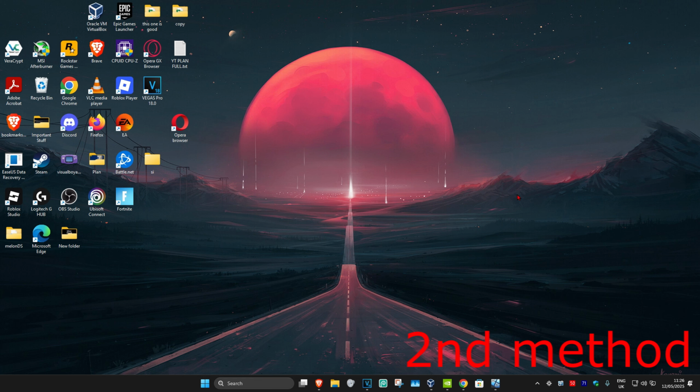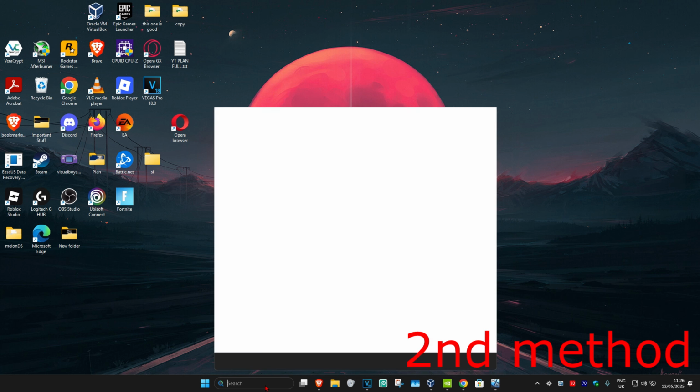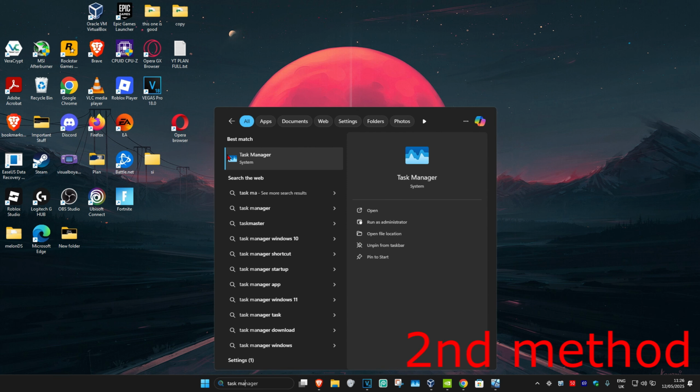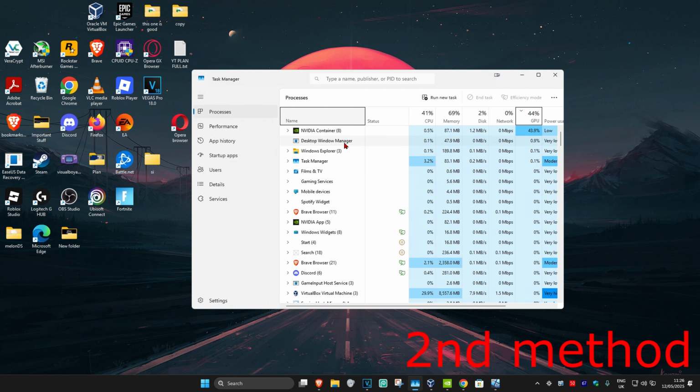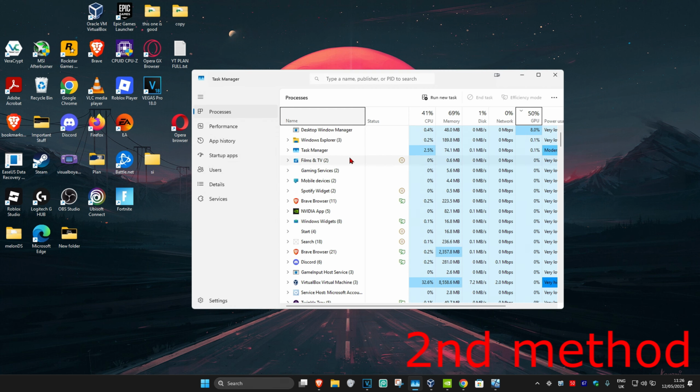If that's still not working, then for the second method, you want to head over to search and type in Task Manager. Click on it. And now once you run this, if you see uTorrent in this list right here, then you want to close it. So if you do see uTorrent, then you want to click on it and then click on End Task.